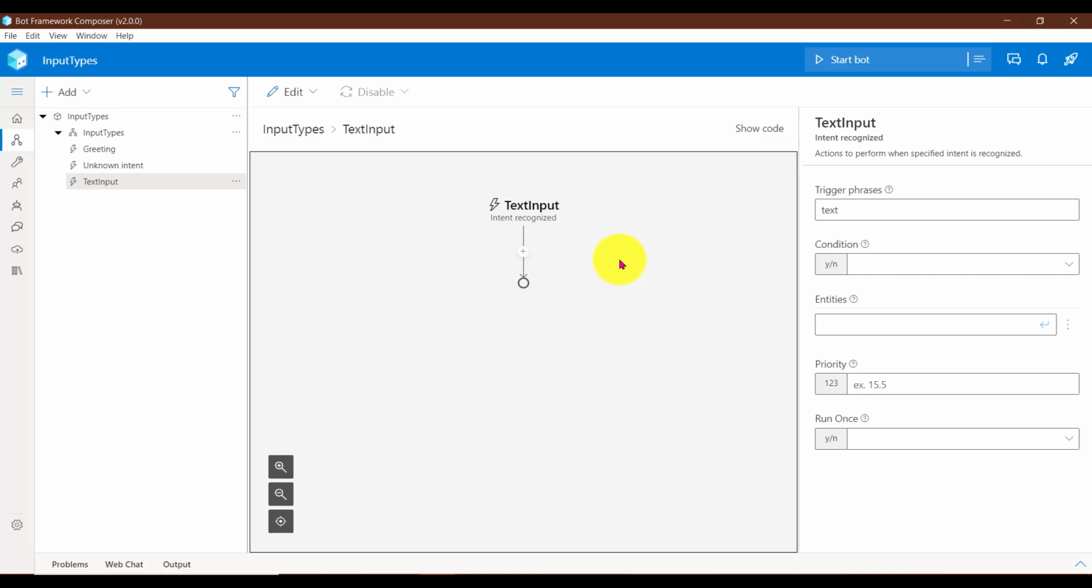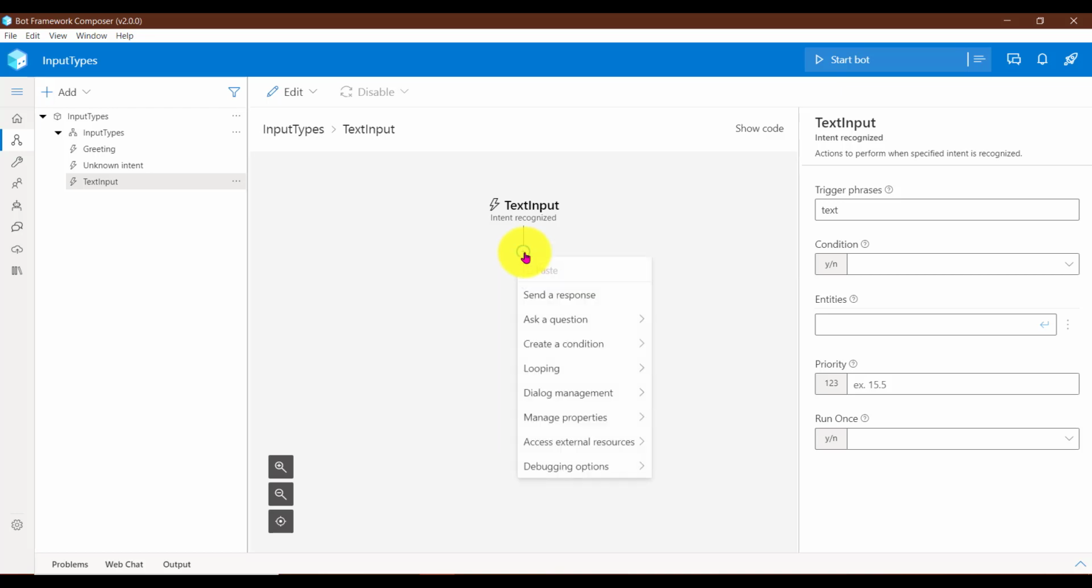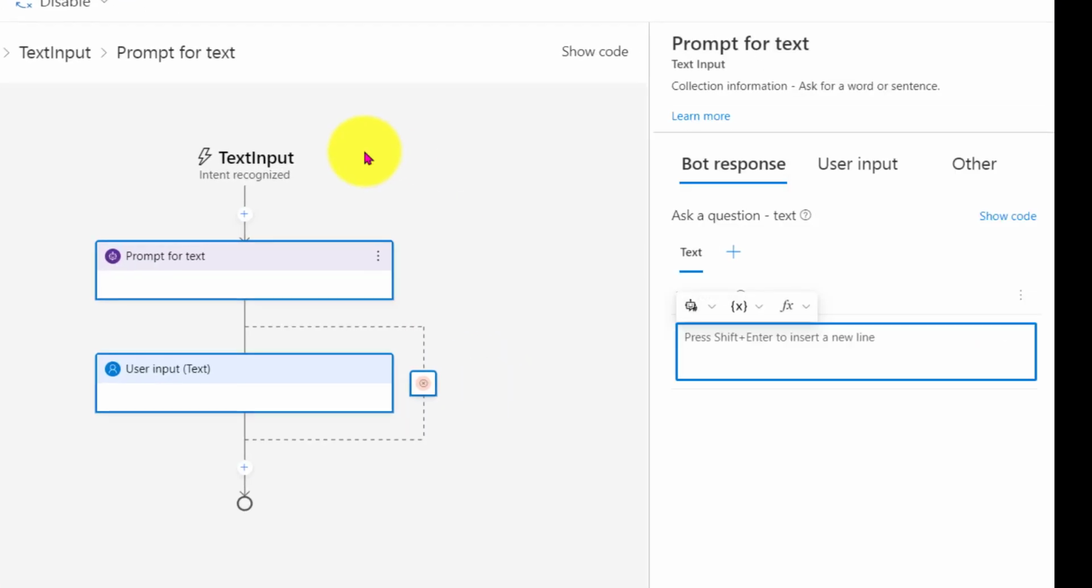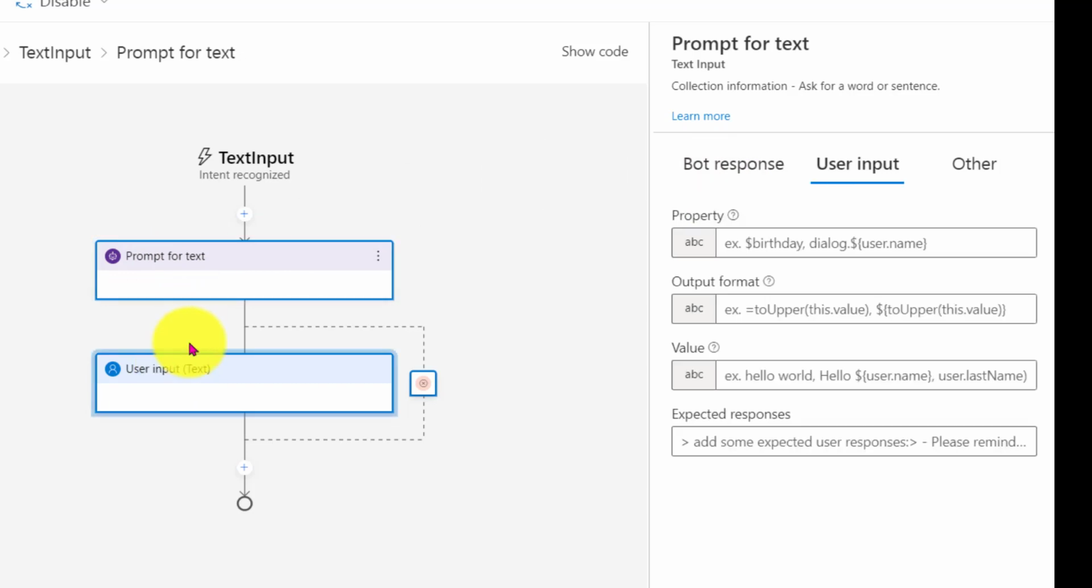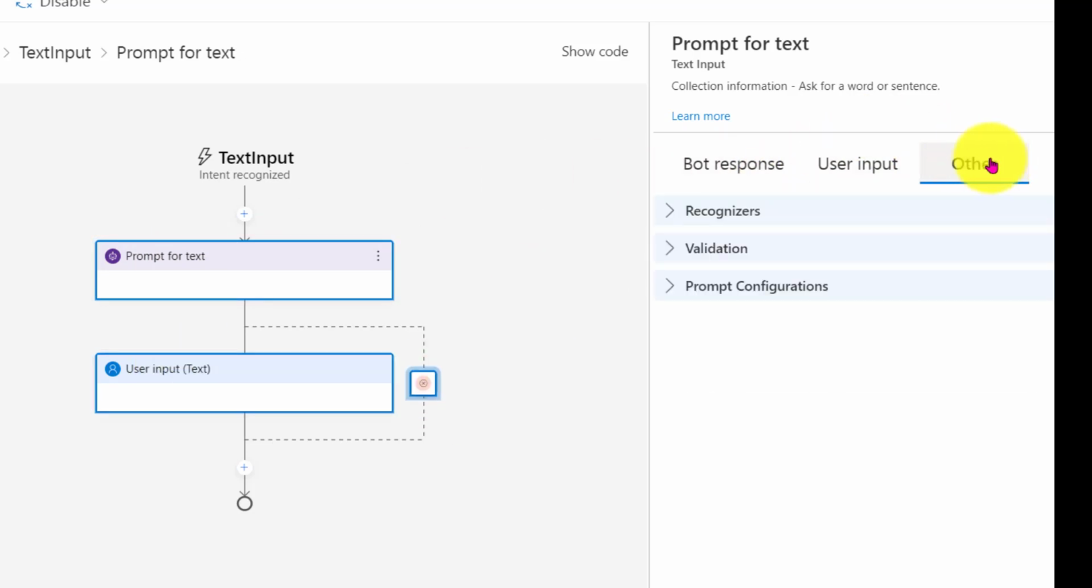We'll just add a new input type, ask a question, text. Once you add it, two boxes get created. The first box is prompt for text, the other one is user input. There is one more small icon button for other information. If you click the corresponding area, for example the prompt for text, the bot response tab will be selected. If you click user input, the second tab will be selected. If you click this icon, the third tab, other, will be selected.